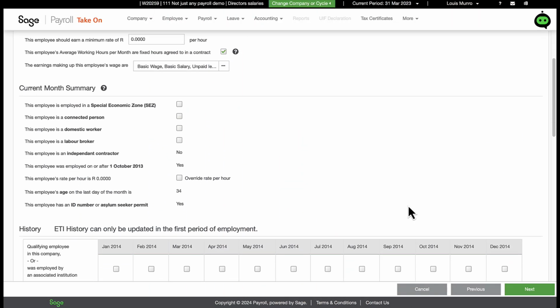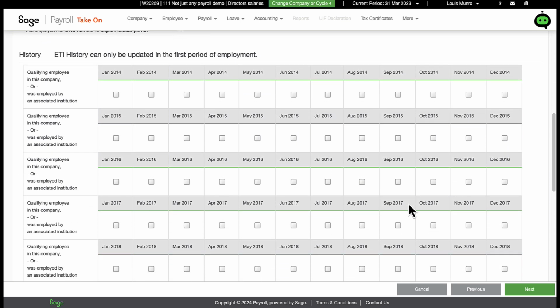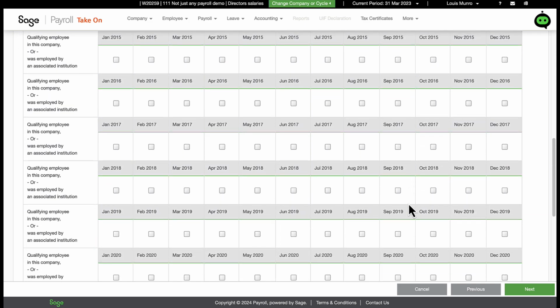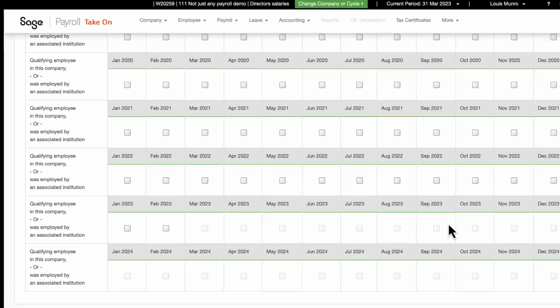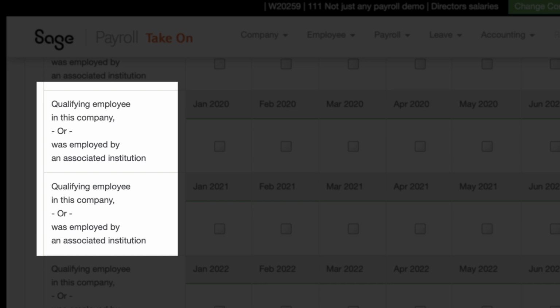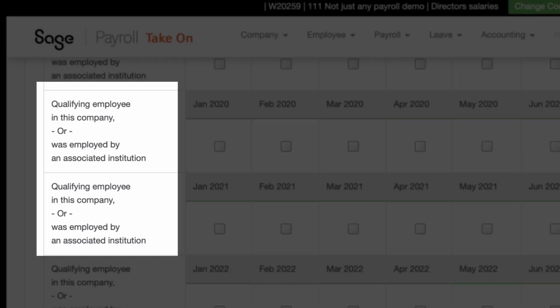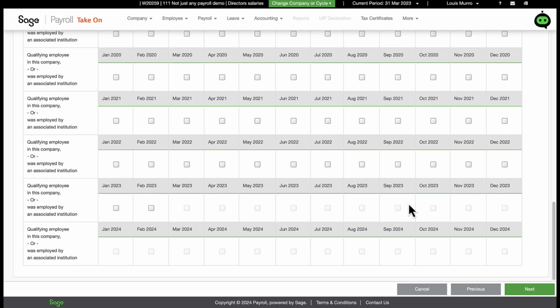Under the ETI setup, you will find a section for ETI history during the first period of employment. The system provides options to review and select periods during which an employee was previously employed and claimed ETI, either within your company or an associated institution, to prevent prohibited duplicate claims. You are guided by the system in determining if the employee is still eligible for further ETI benefits by tracking and recording employment history across associated institutions. This ensures that the ETI is claimed correctly and that all the regulatory guidelines are followed, helping you comply with the law and avoid penalties.